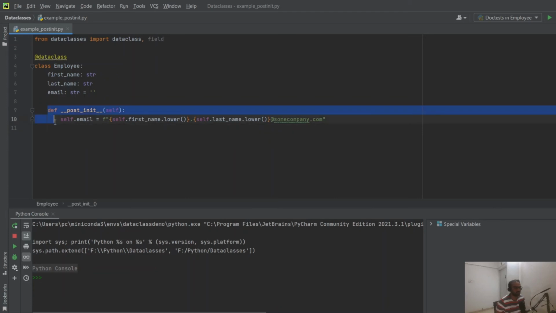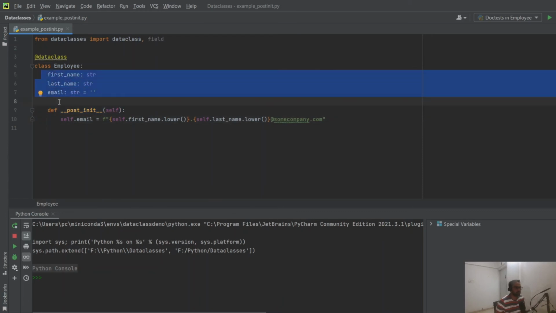Now this can also hold a lot of logic which is tied to these attributes. For example, if you have the designation of the employee as well, and you want to derive the designation based on certain input parameters which come in, that can also go in the post-init method. So the purpose of this particular example is to show the post-init method, and just to see how this works.